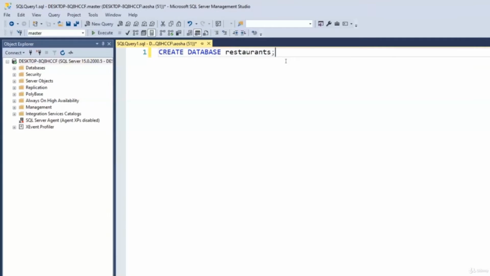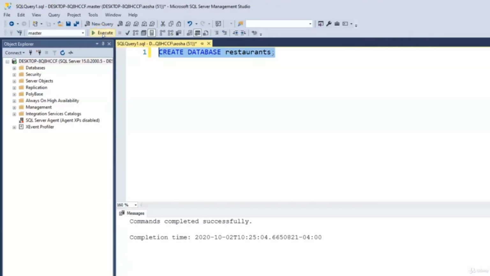So to run this query, you highlight this query and then click on Execute. Now below we see a response to the query that we just executed. Command was completed successfully. This shows us the time at which this command was executed as well as the duration it took to execute the command.